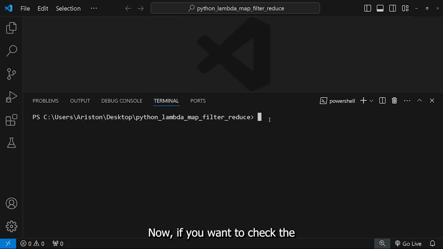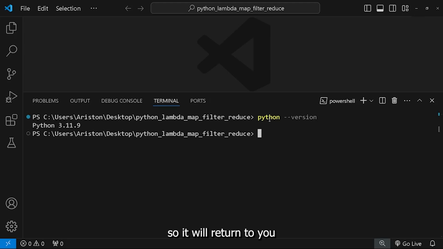Now, if you want to check the current version of Python installed in your local machine, you can use python --version. It would return a version number if you have Python installed in your local machine. If it doesn't return a version number, it might mean that you don't have Python installed.